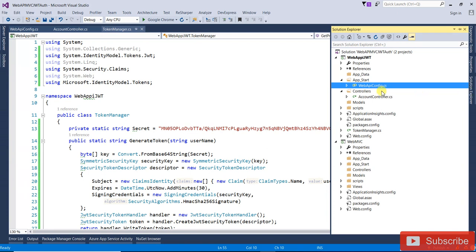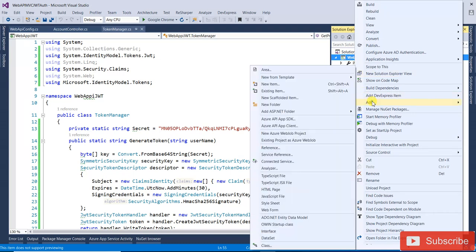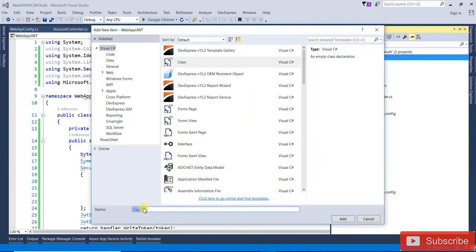So for that verification, we're going to create a custom authentication, because every time the client sends the token, every time we need to verify whether that particular client is okay or not. So just create one class, that will be the custom authentication filter. Click on add.